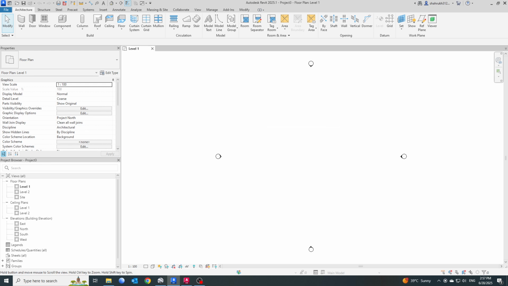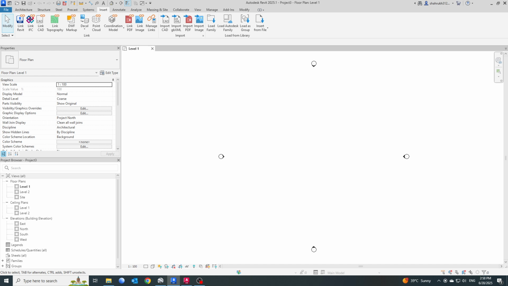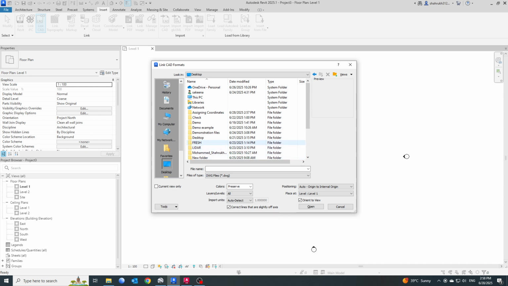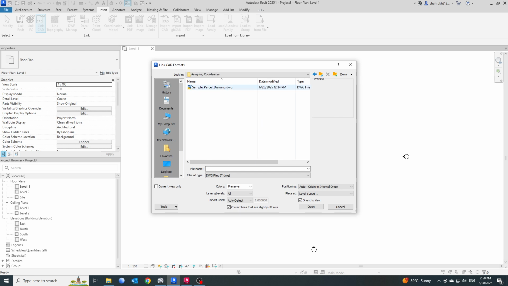Now you can see this is a blank project, the coordinate system is 0 0, and no coordinate system has been assigned to it. Next, I want to bring in the parcel file, that is the CAD DWG file. For this we'll go to Insert, and then Link CAD, and then go to desktop. I have a parcel folder here. Sorry, let me go back. I will go to assigning coordinates, and here we have sample parcel drawing .dwg.